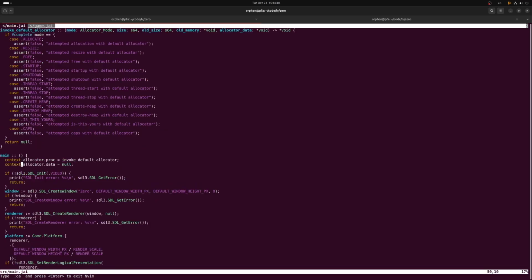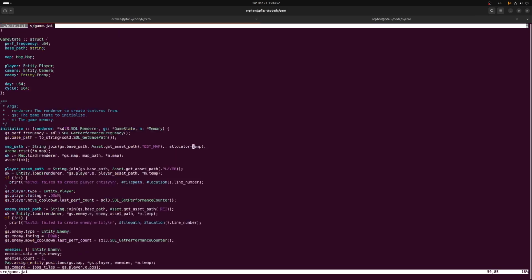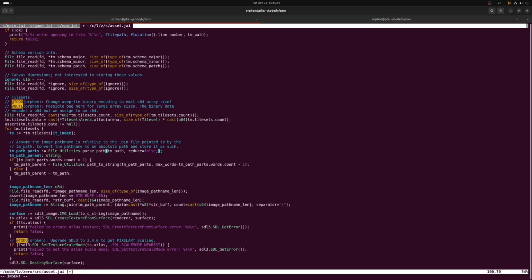I will show real quick. Let's see. Come down here. So we do reset temporary storage here. This is a Jai library call that resets the temporary storage that the context provides. File utilities parse path. Indeed. But let's see what's going on here. This is the tile map path parts, and that should be fine because we never actually store the path in the struct that I am populating.